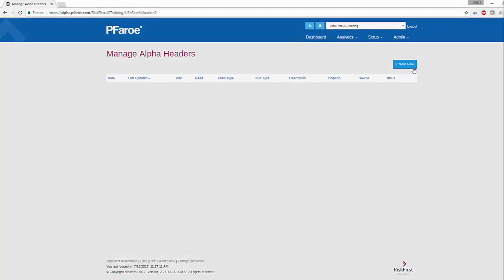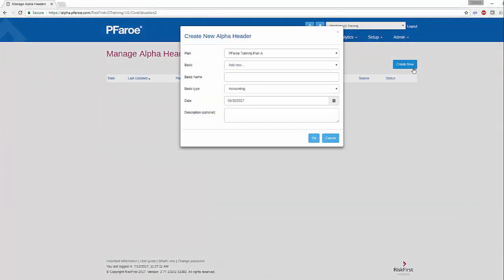So to create a new header, click Create New. Select Plan, if your PFaroe client has more than one. Define the liability basis name, and set the effective date.